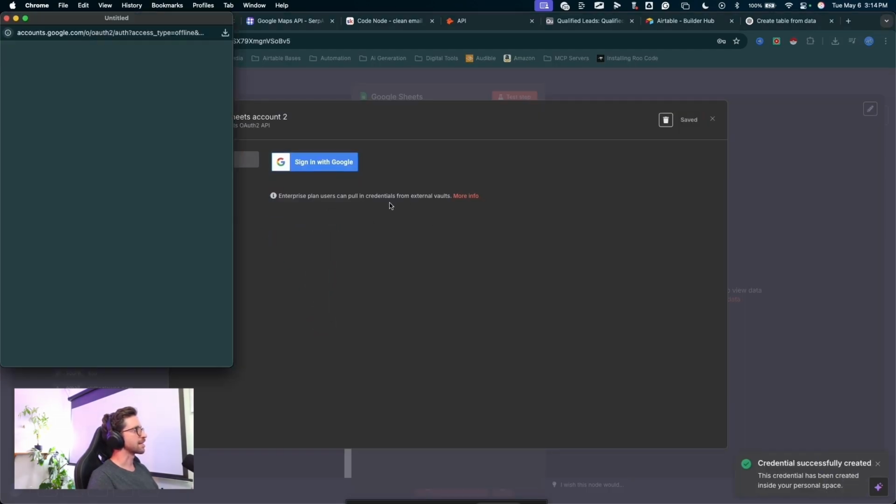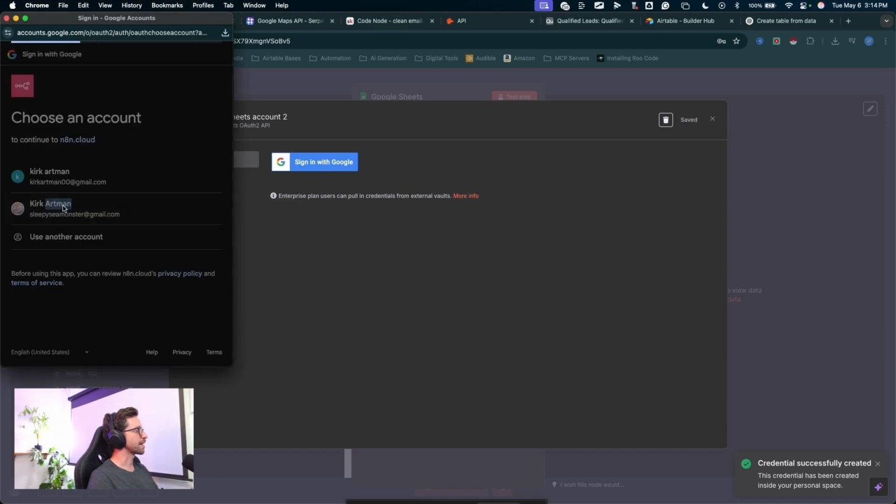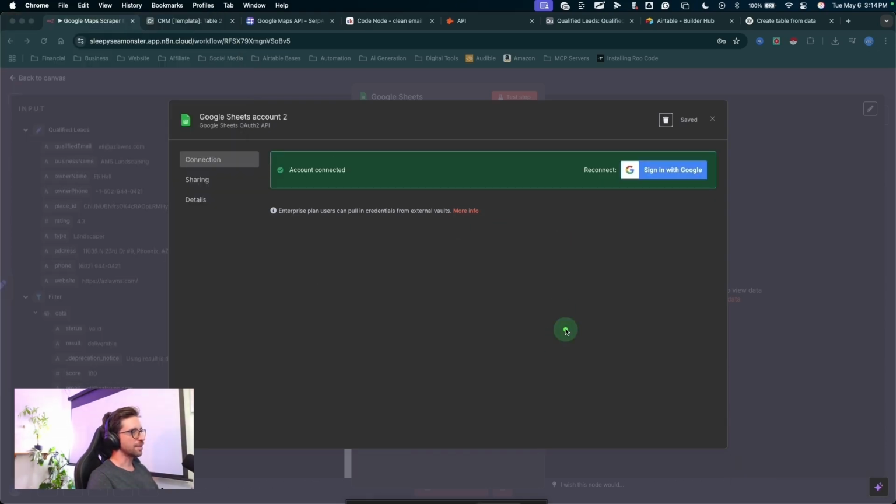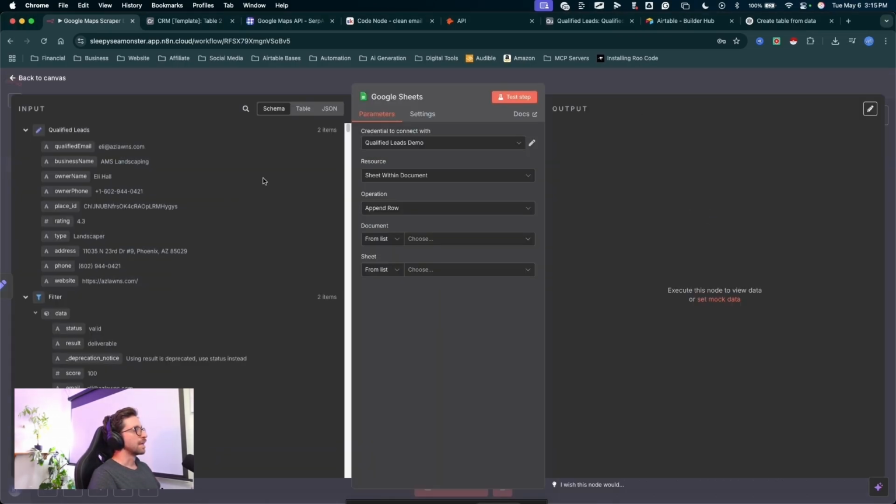I'll click on my sign in with Google button, sign in with my account, say continue, and we've got that connection set up. If you don't know how to set up your Google credential for n8n, I have the tutorial in my school community. You can take a look at that. I'm going to go ahead and rename this credential Qualified Leads Demo. Click Save. Now we can go over to Google Sheets and create that sheet.